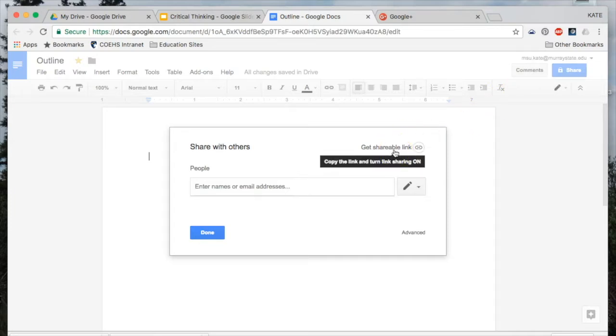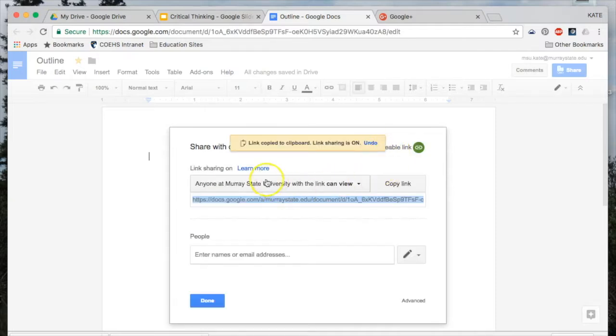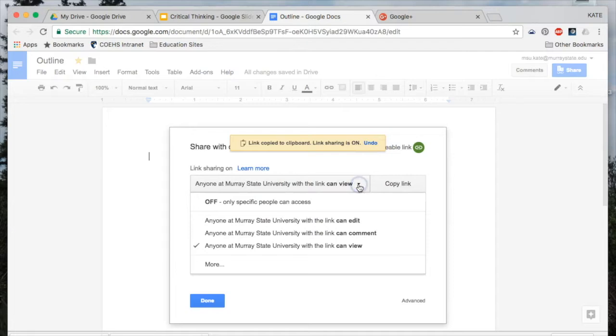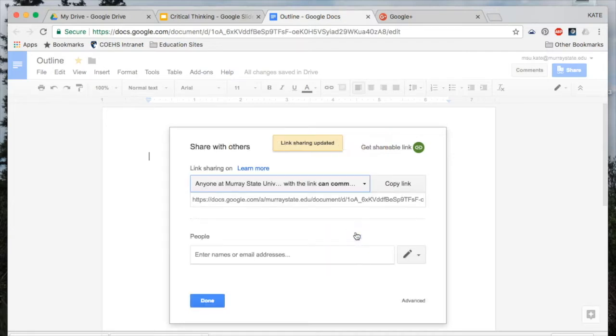Now, if you create a video, you have two options. You can upload it to your YouTube channel. Every Gmail account or Google account has a YouTube channel, and then you can get the link and put it in the comments under the assignment. Otherwise, if it's a Google document, you can get the shareable link and just give them commenting rights, okay?